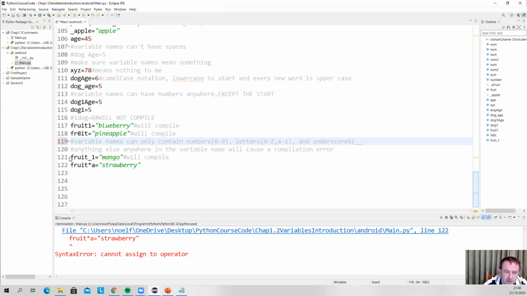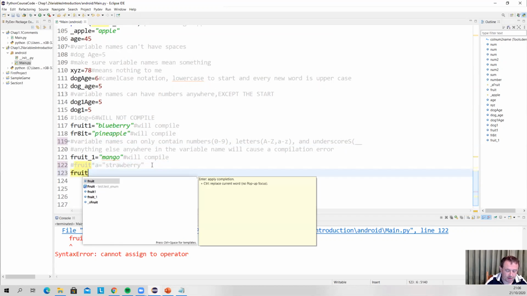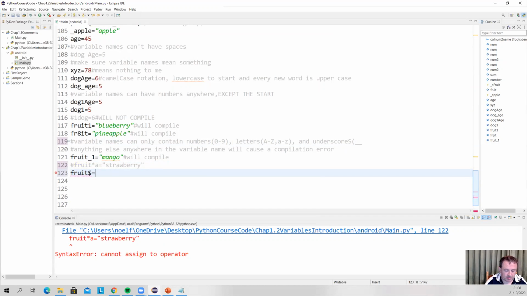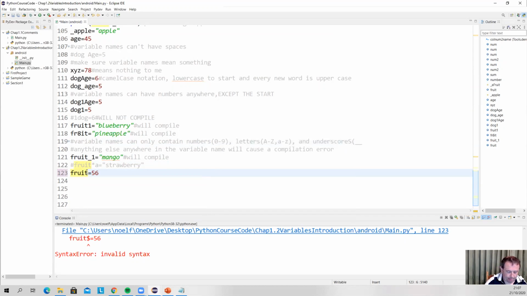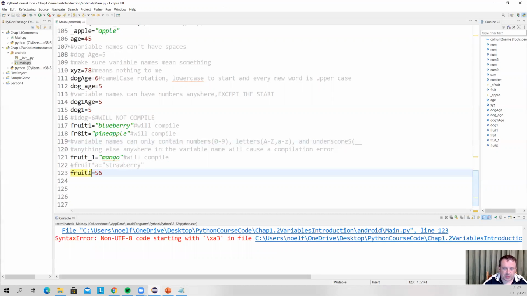Now, it doesn't take dollar signs. So let's say we go fruit dollar is equal to 56. Doesn't work. Fruit pound, shift, pound, also doesn't work. Now, this is an error that crops up, right? And you are going to come across it.